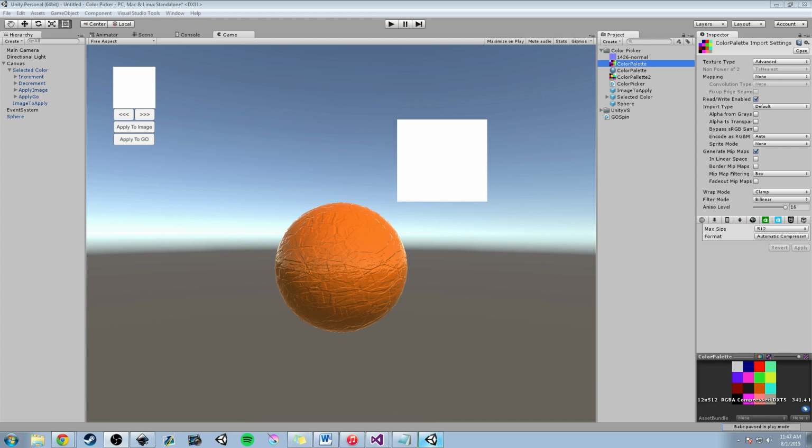The way we're doing this is we have one texture or one material, and all we're doing is changing the offsets of the texture or material and applying that either to the game object or applying the pixel value of that certain offset to a UI image.